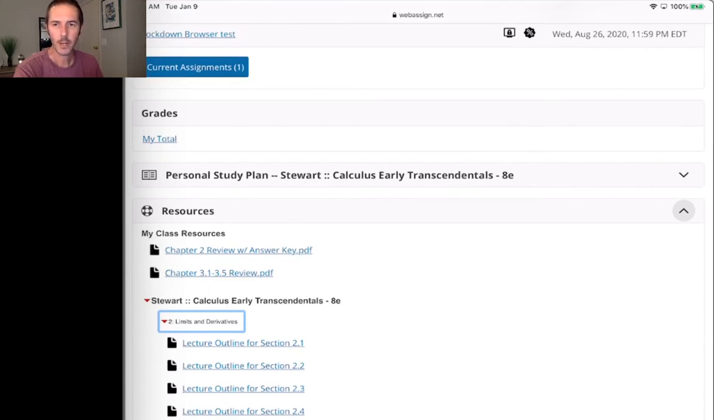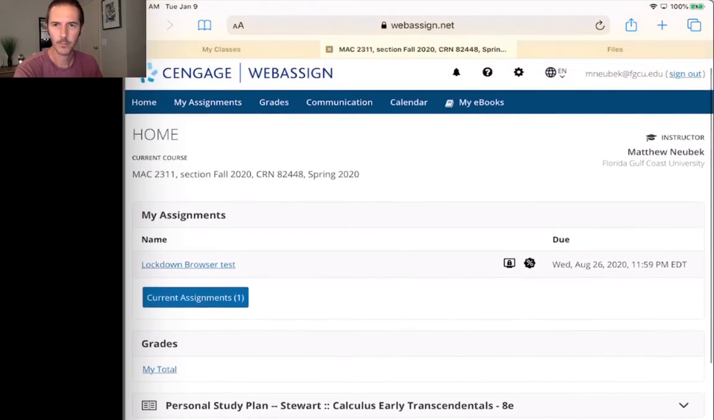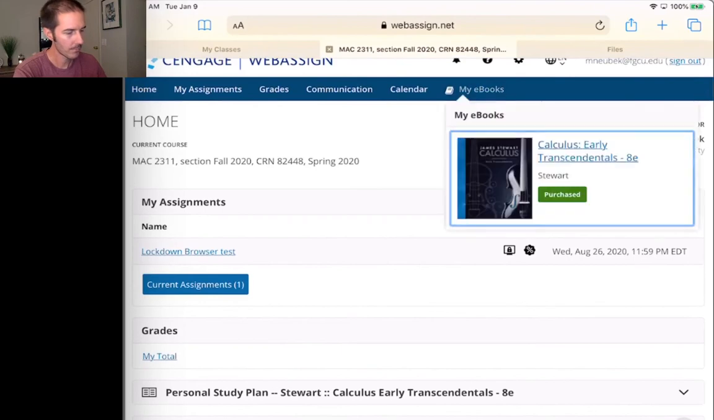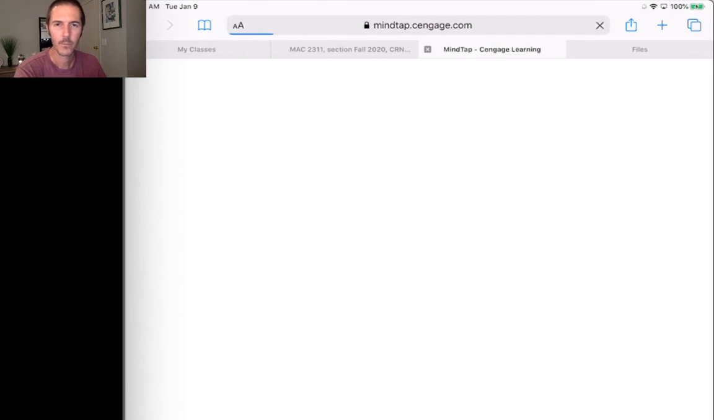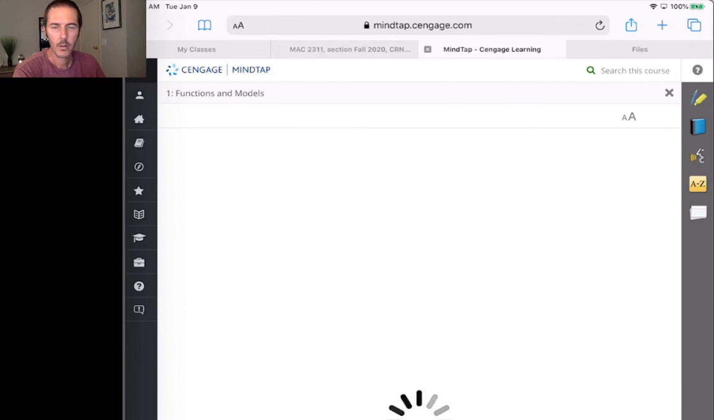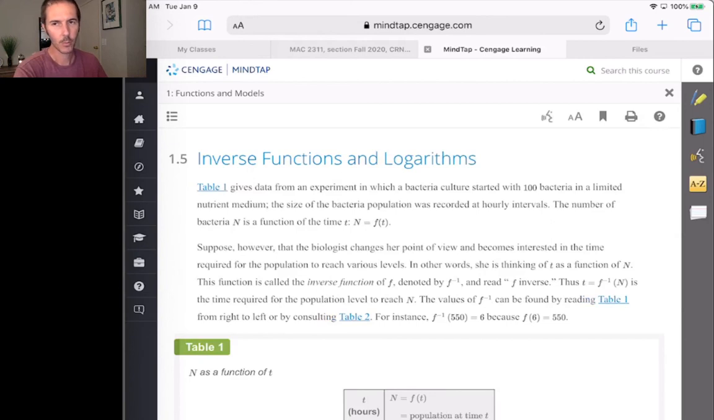The other place that I recommend that you go for some additional assistance is, if I can find it, how do I get to y'all's ebook from here? My ebook may be up here at the top of the screen. Sure enough, purchased. I'm going to click into that. The interface on this is a little bit unusual. I'm going to click on functions and models. I was scrolling around through the book, so it took me to chapter 1, section 5 right away.